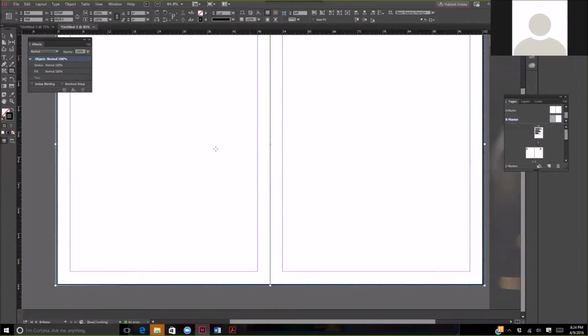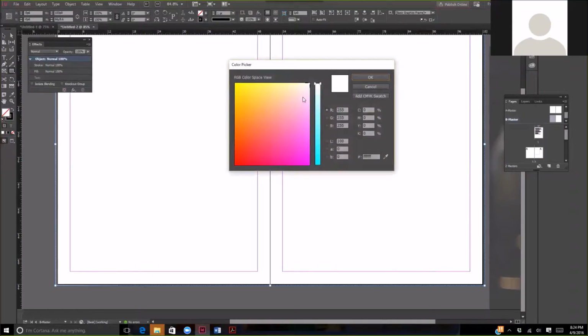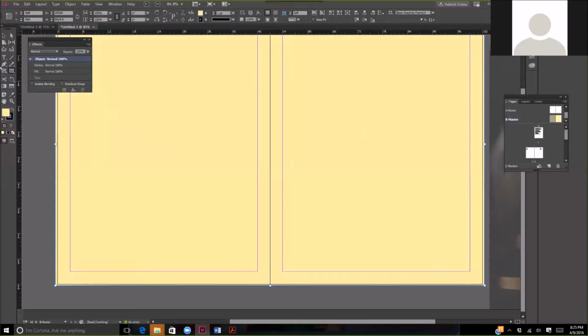Next, I'm going to go up to the fill box in the options panel with the rectangle tool still selected. I want to choose maybe a goldish color to kind of bring out the accents in that image. And so I'm just going to choose, let's go with this color. So the code here is FFEE9F, and then click OK. Now, what I'm going to do is go back to my selection tool and click, hold, and drag my image back onto the page.